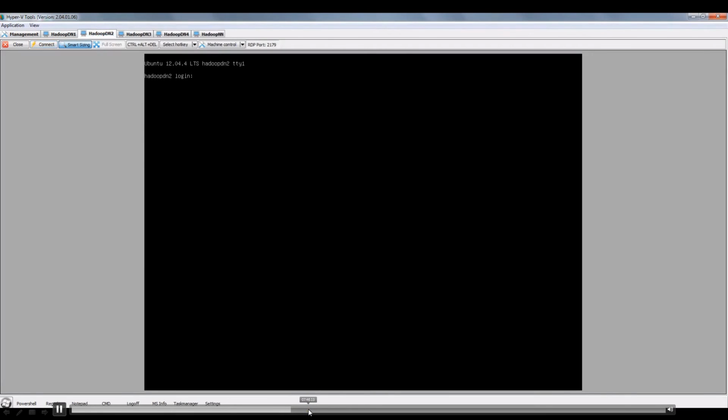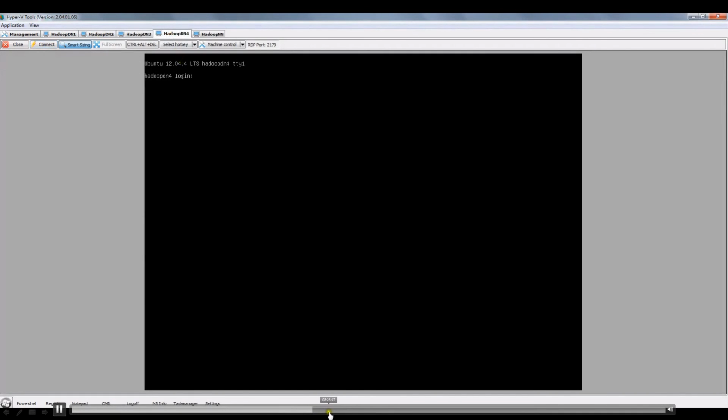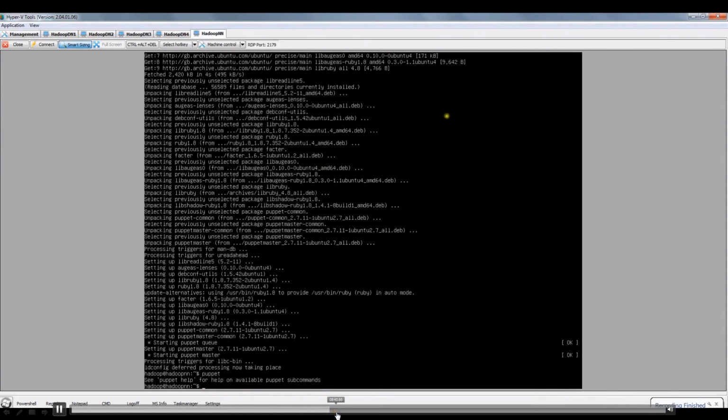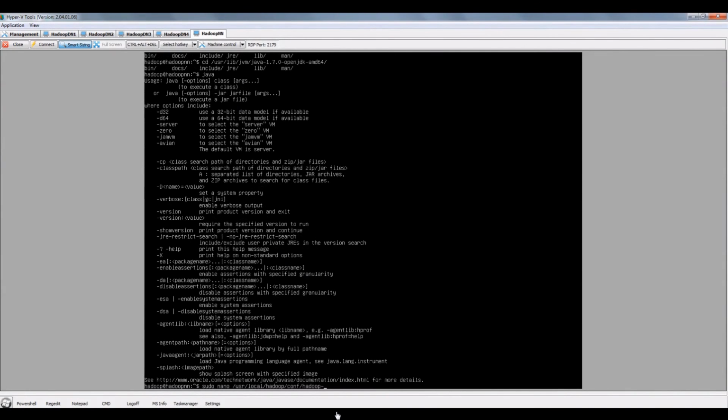So I'm just going to fast forward it for a bit. So Puppet is being installed. It has done it. So I'm just trying the Hadoop command. So just Hadoop, that will give us all the options. So let me do a format.